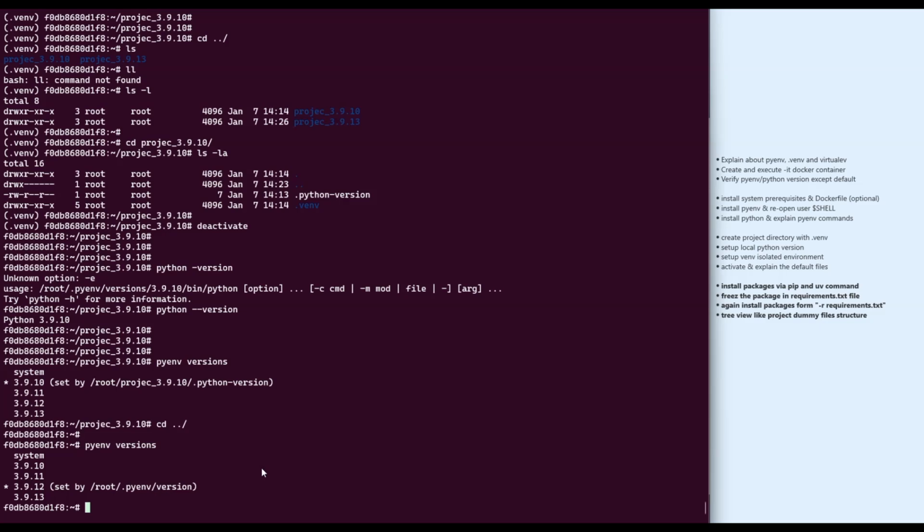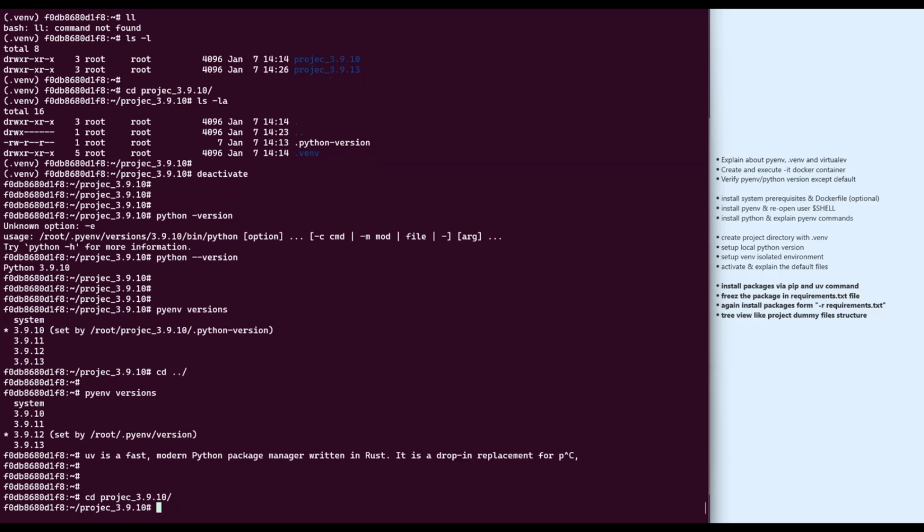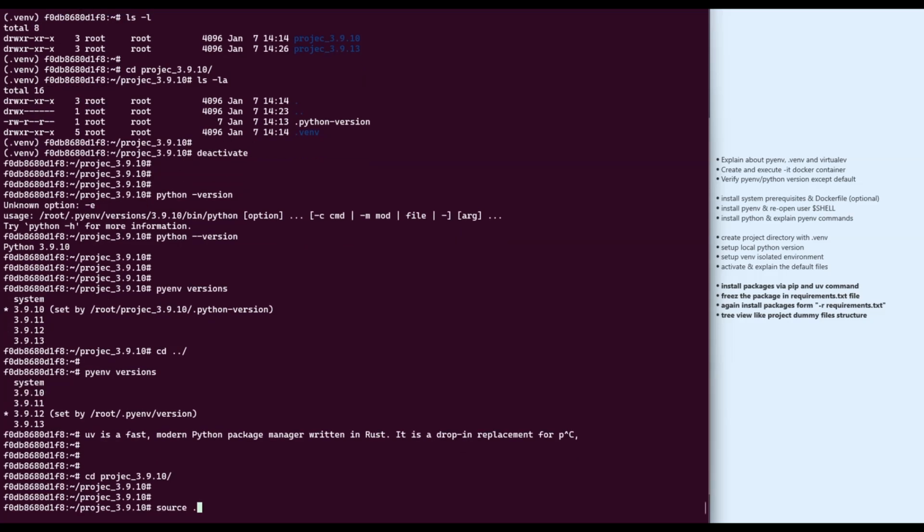We will install some other packages with UV. So what is UV? UV is a fast modern Python package manager written in Rust. It's a drop-in replacement for pip, and it's very fast. It does exactly the same as pip, almost. So we go into this project, let's say 10, and activate my environment with source.